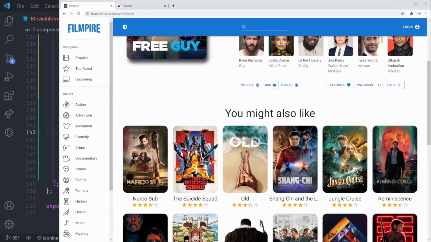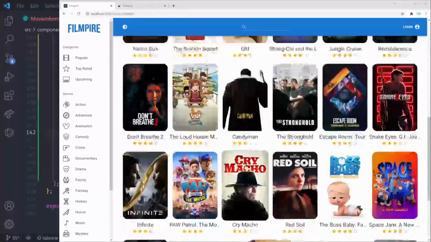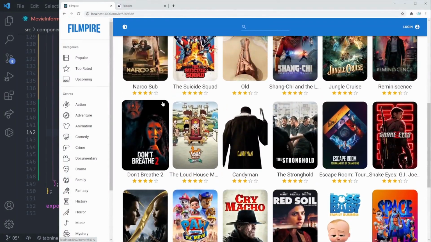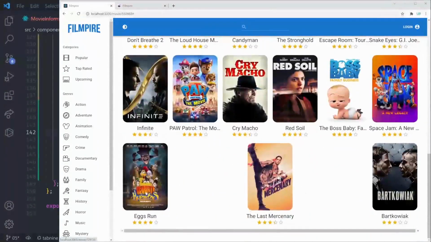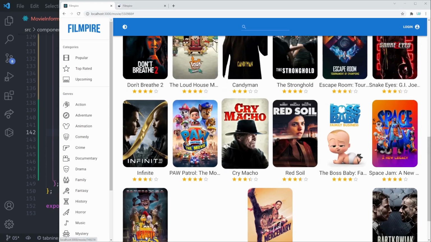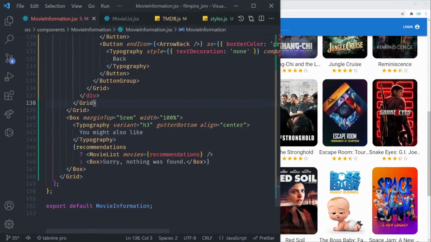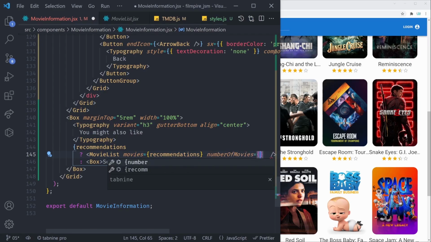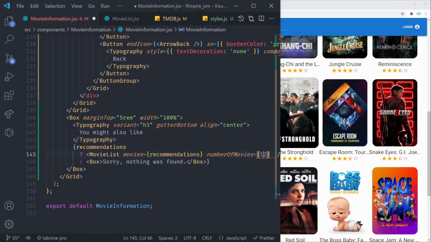This is great. But I also think that this is a bit too much. We just want to see, let's say, 2 rows of these movies, and we don't want to see this last row, which is half empty. So let's cut that down to only 2 rows. We can do that by passing one more prop to our movie list called numberOfMovies. And we can set that to be equal to 12. In this case, we only want to show 12.